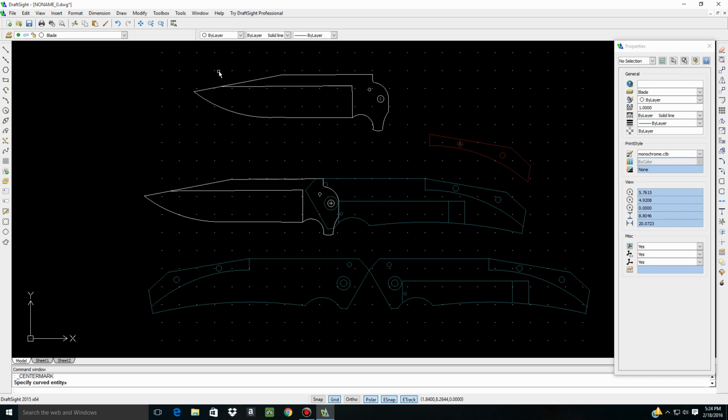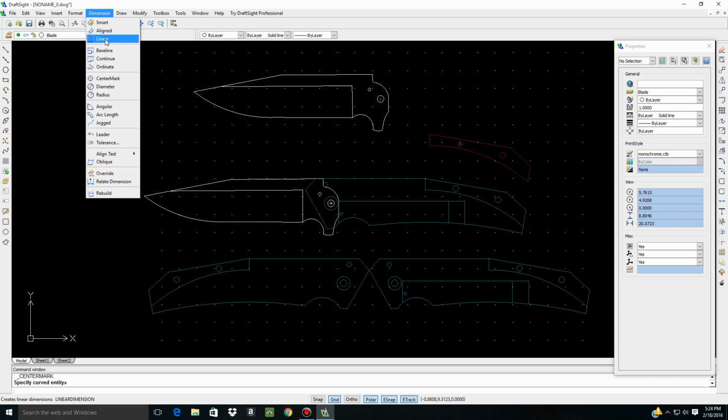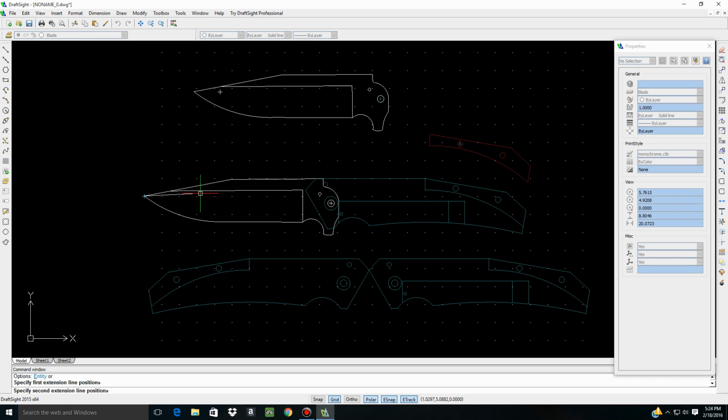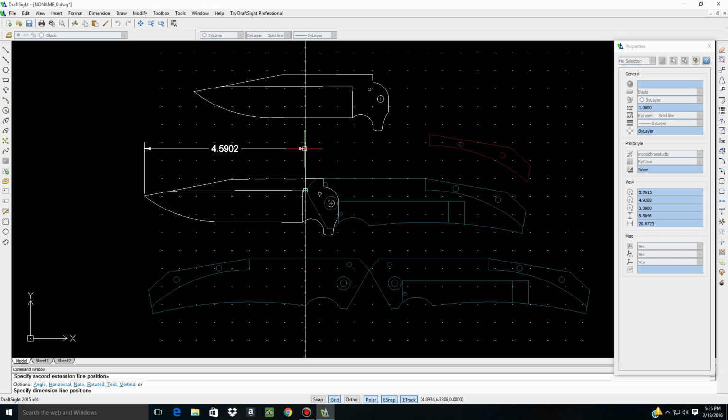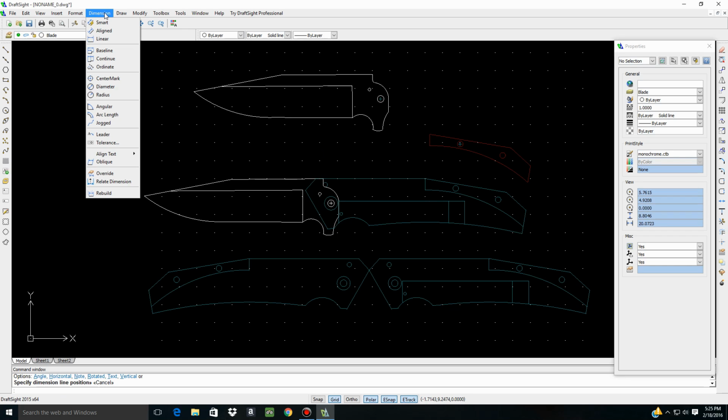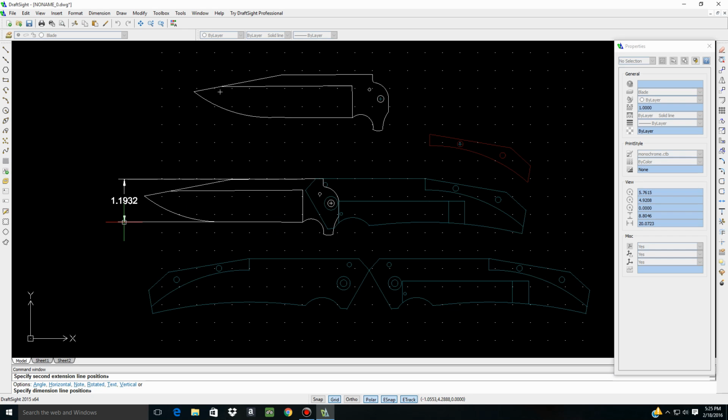So now let's get the dimensions. Speaking of dimensions, let's get the dimensions of this whole knife. So let's see how big this thing really is. So we're going to grab linear. We'll go from the tip to the handle. That's typically how you measure it. And we got a 4.5 inch blade. This is a big knife. Right? Let's see how big we are. I just hit escape to get out of that. Let's see how tall it is.